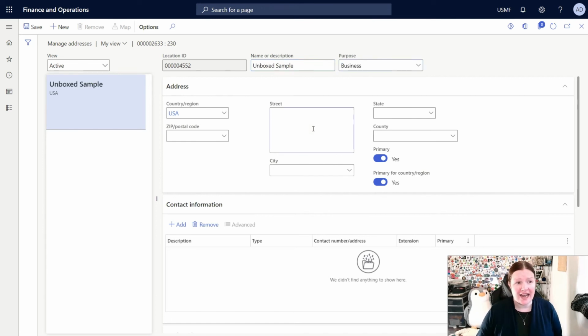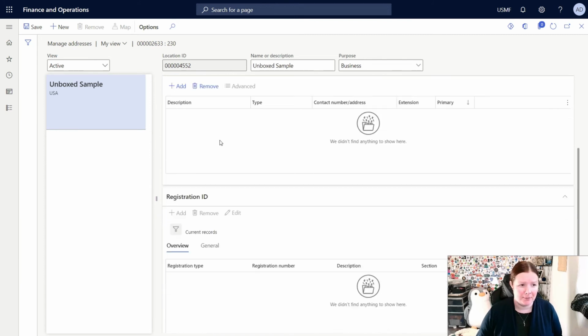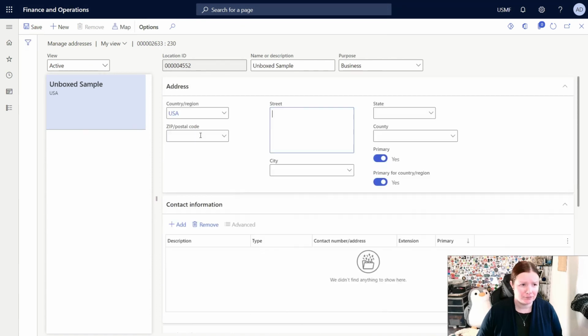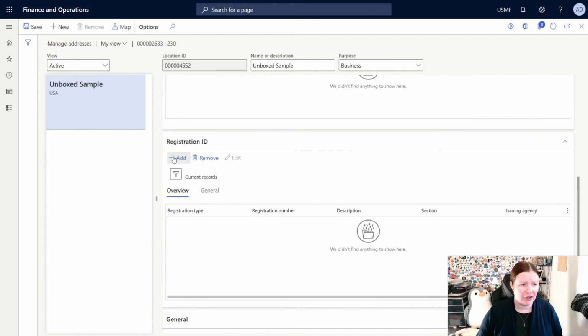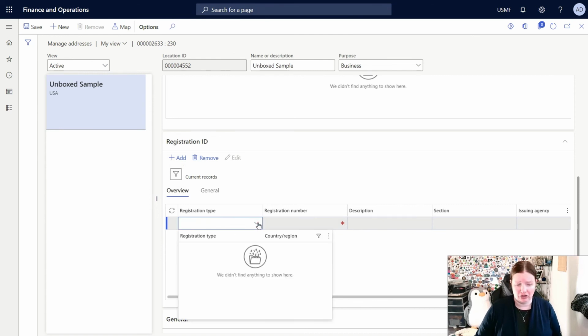You can optionally add in an address for a particular registration ID, add contact information by using the Add button, and the Registration ID tab is where you'll need to type in the details. But before you can click Add on the registration ID, you'll need to save the record. Once you save the record, the Add button on the registration ID will be enabled. So you'll click the Add button here, and then you'll need to select a registration type.